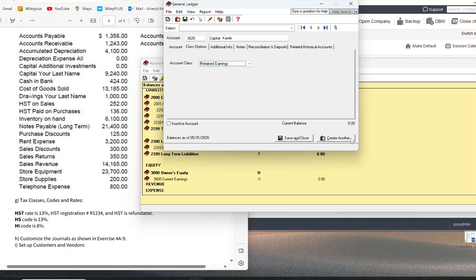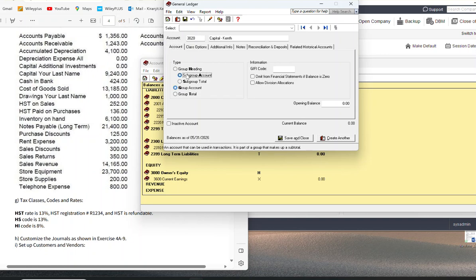Then I'm going to create another. Oh, sorry, my class option, it'll be my subgroup. Why did I create a subgroup? The reason I created a subgroup A is because I have a capital, I have additional capital, and I have drawings. So I needed to do one total. So these accounts will all be an A account.